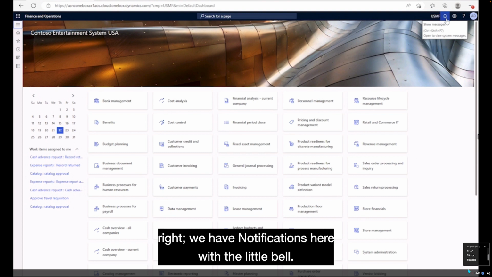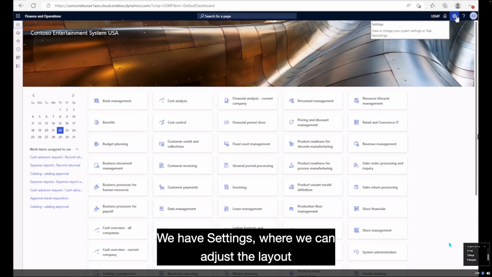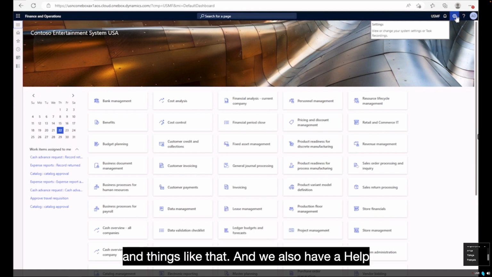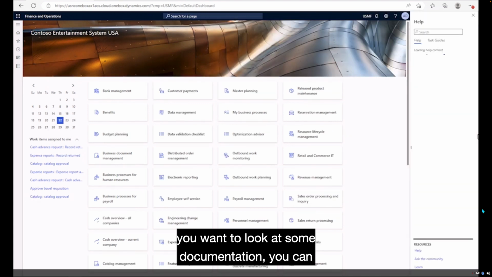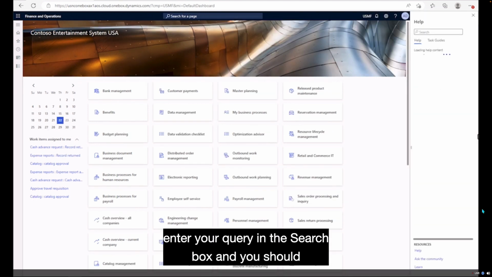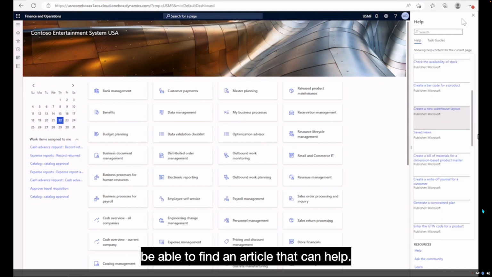I'll also get you to direct your eyes to the top right. We have notifications here with the little bell. We have settings where we can adjust the layout and things like that. And we also have a help button. So if you find you really need some help, you want to look at some documentation, you can enter your query in this search box and you should be able to find an article that can help.